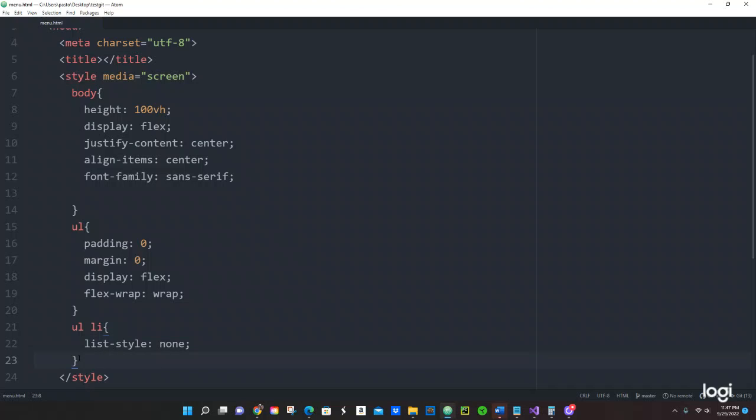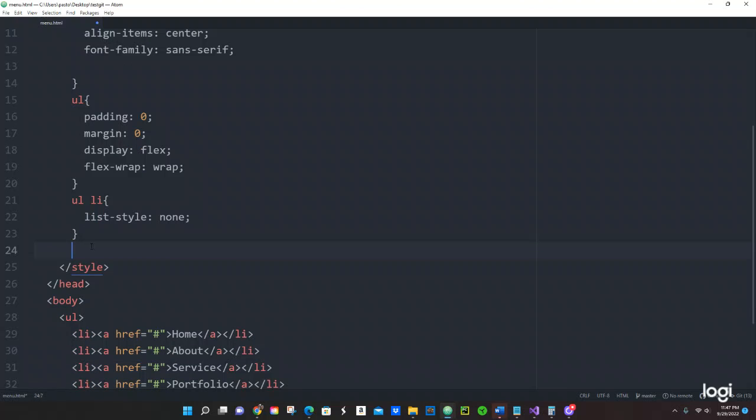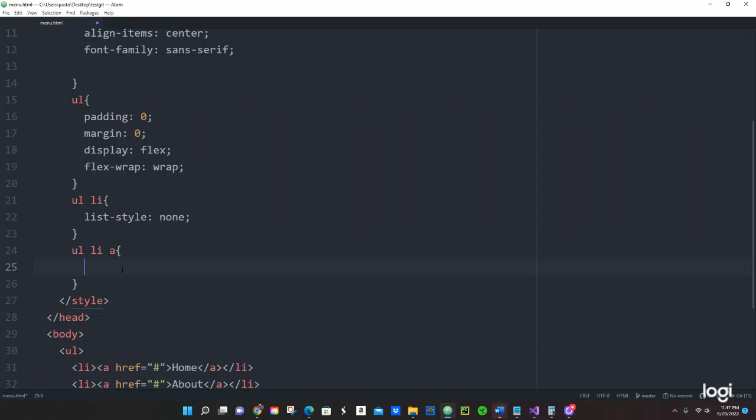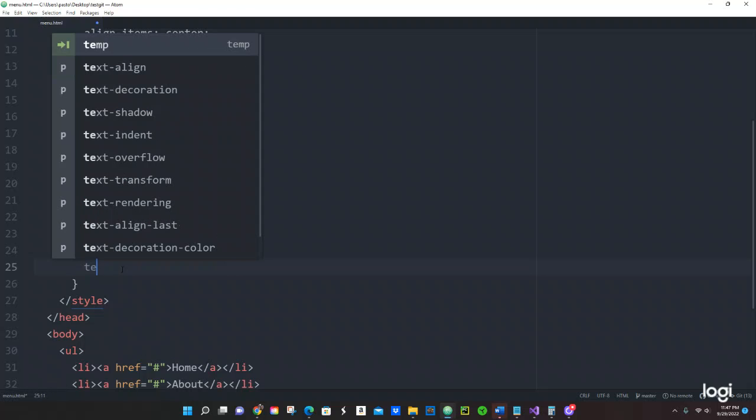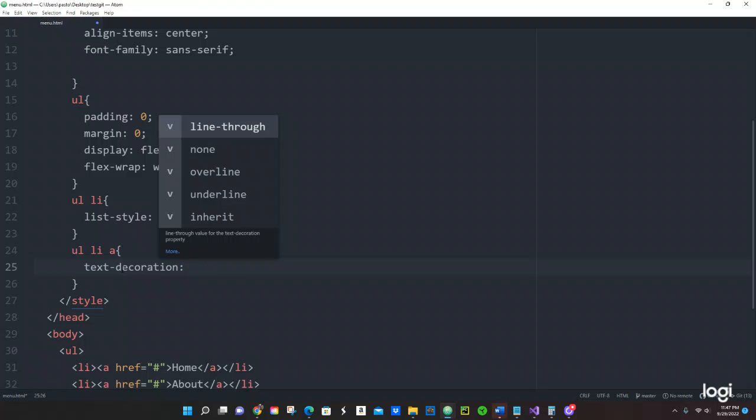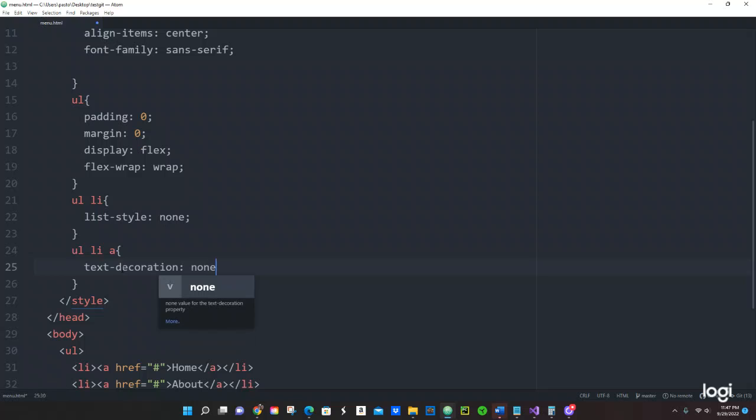So next one, we're going to be targeting the links, the a tag. Then we're going to have a text decoration. We're going to have none, so the underline is going to be gone. All right, that's what we want.